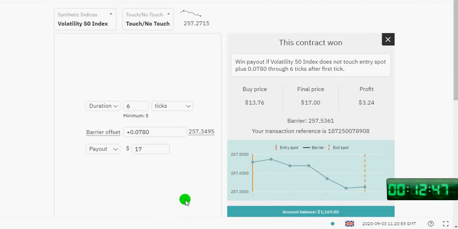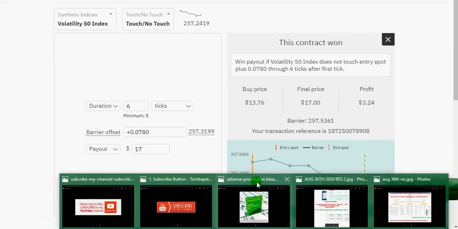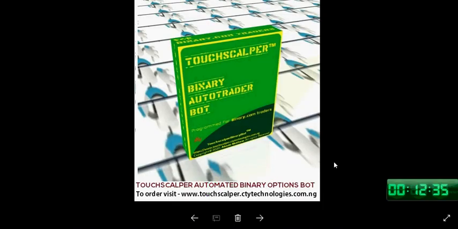If you are patient enough and you watch the pattern carefully, you can make a lot of money using this strategy. So don't forget, we'll be stopping right here because we want to drop another strategy.